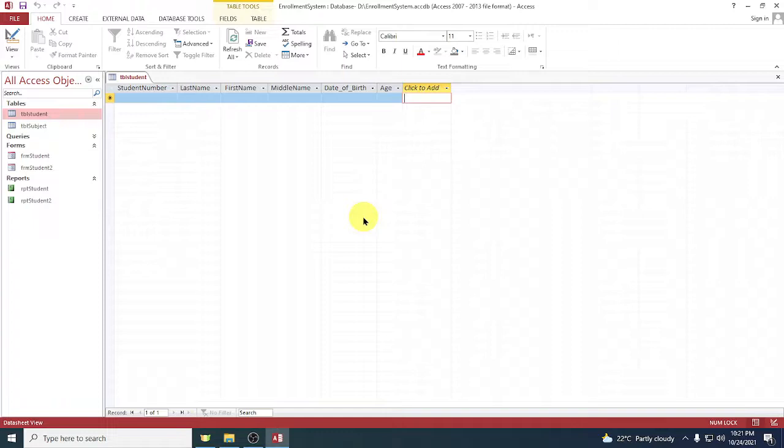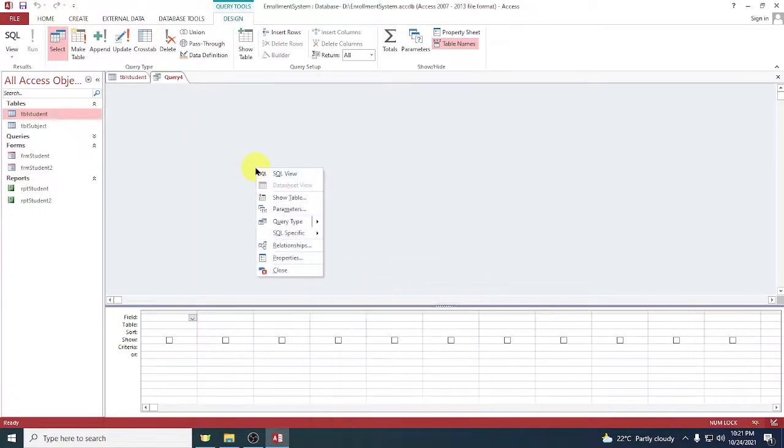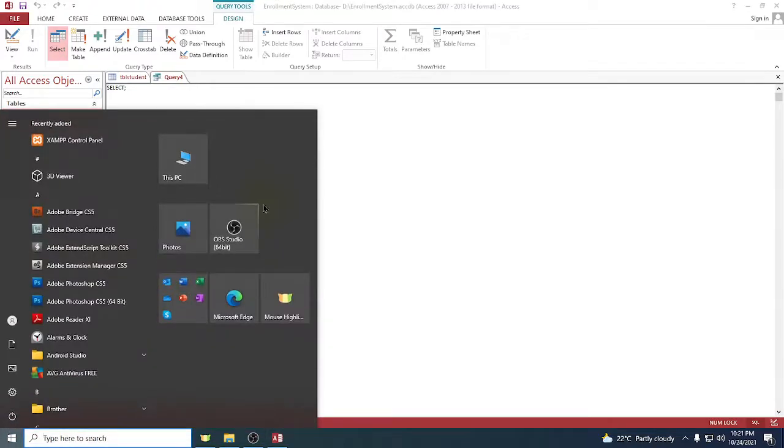As you can see here, in TBL student, we have student number, last name, first name, middle name, date of birth, and age. If you want to insert a record, you're going to follow the arrangement. If you don't want to specify the columns, I will show you two ways on how to insert a record in TBL student, but it works the same. So let's start. Just create, query design, and then SQL view. I'll just use my magnifier.